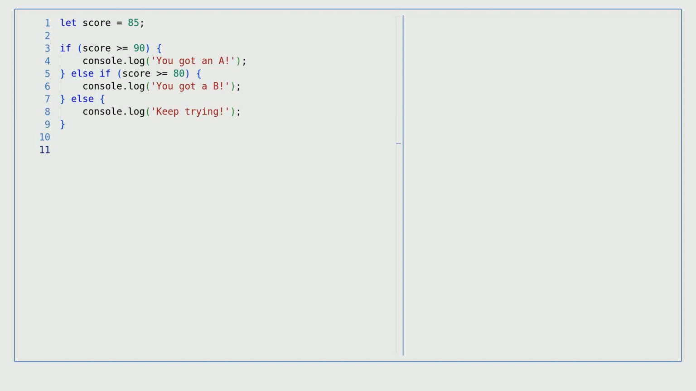However, since our score is 85, it doesn't meet this condition. We then move on to the else if statement which checks if the score is 80 or above. Since our score is 85, it meets this condition and prints you got a B. If neither of these conditions were met, it would move to the else statement and print keep trying.